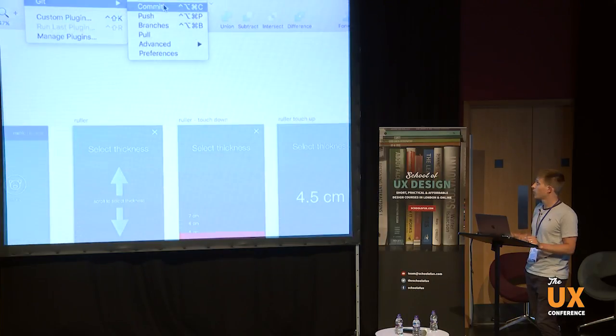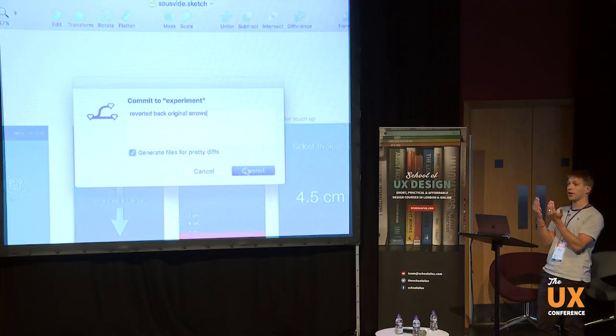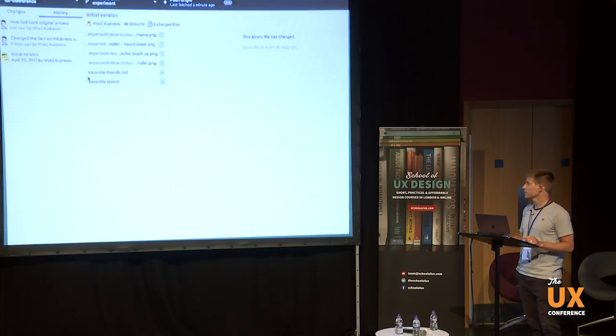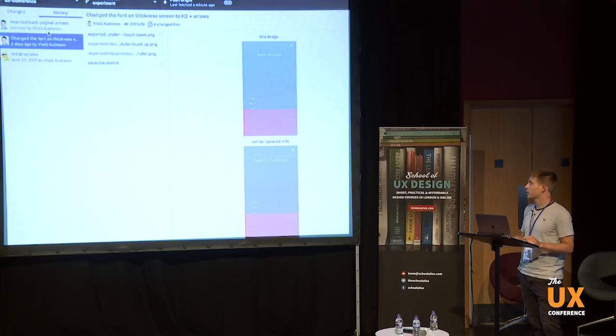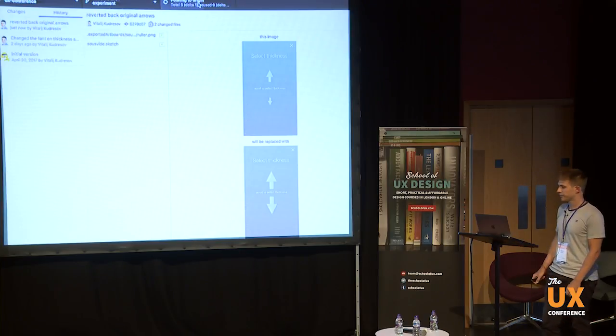And now we want to commit those changes. This is our save point. Again, we're going to save the game. We're going to say, hey, we reverted back those arrows, so that you should be happy now. Again, generate the diff so we can compare what has changed. So now we have three commits: the initial, the first change, and our reverted version. So we're going to push it up to GitHub.